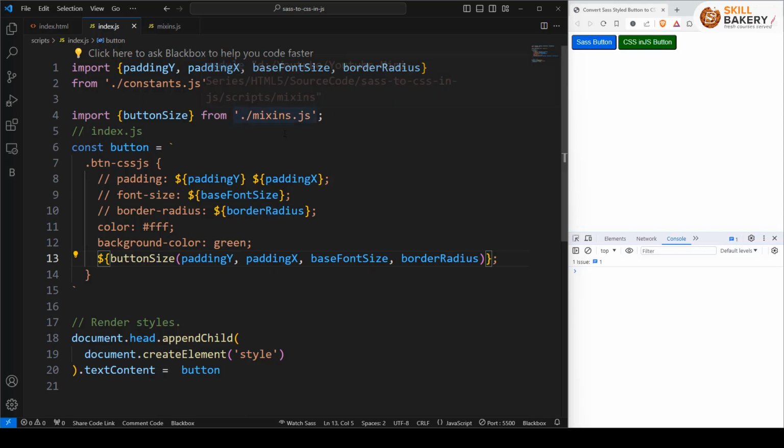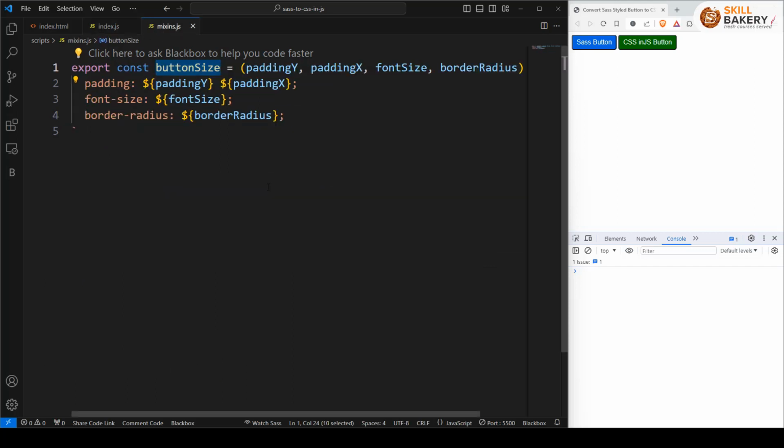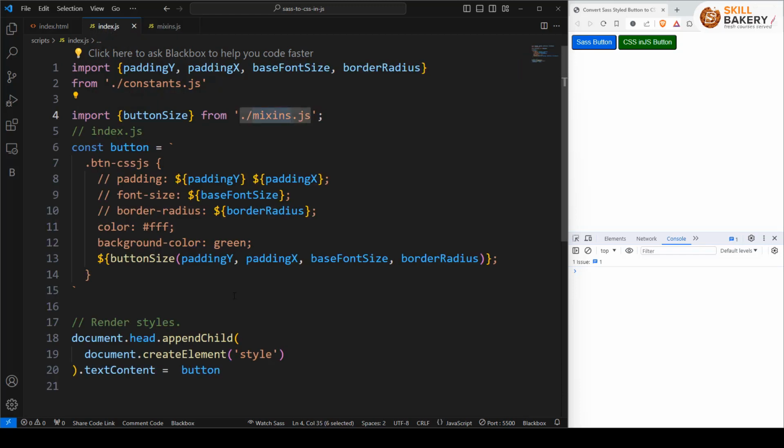So what exactly is going on inside this file Mixins.js? Let's go ahead and take a look at it. Over here you can see that we have created a string called button size. Now this is expecting some parameters like the padding y, x, font size, border radius, and if you notice closely over here we are passing that as function parameters to this Mixin function called button size.